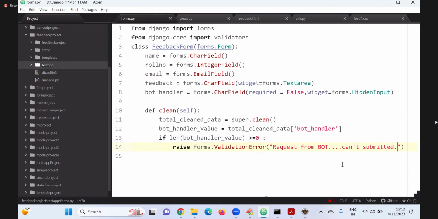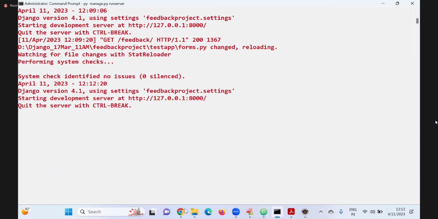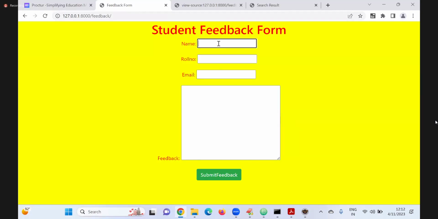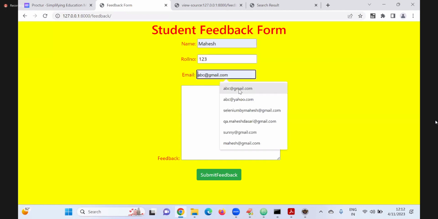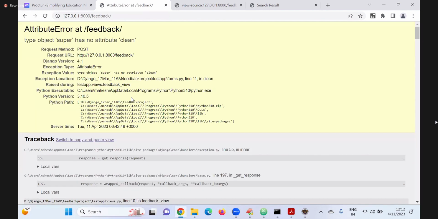Okay, done. Go to the server. The server is restarted. Now open the application and give a GET request. I'm giving Mahesh, roll number 123, and a mail. Any names, every field has no restriction, anything you can provide. Submit. Is it submitted successfully or not? Yes, because I'm entering as a human being, I'm not providing any value to bot handler.